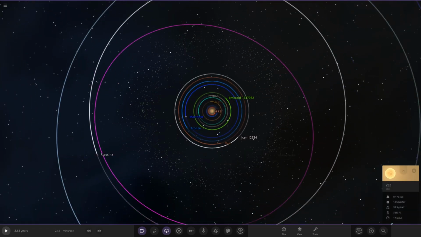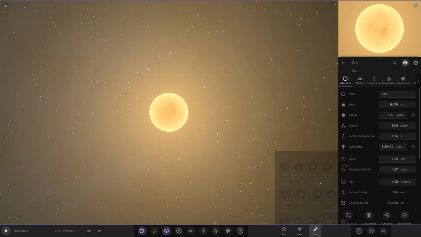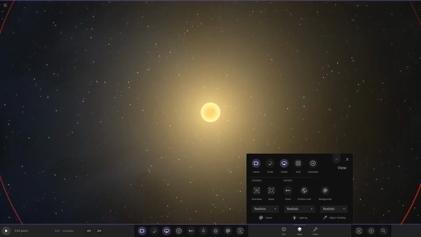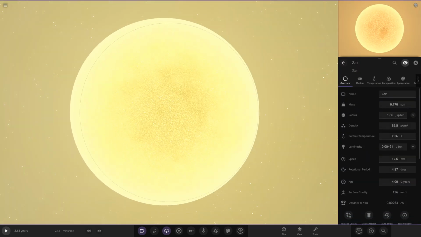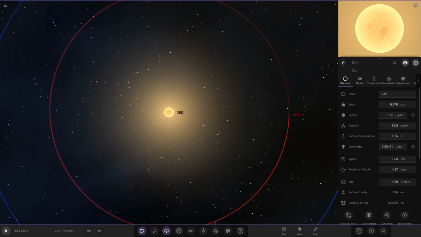So, the star itself, as we can see here. Let's check it out. I think we're on the new setting, aren't we? Enhanced or realistic. Let's use realistic. So, there's the star itself. As we can see, loving that effect. But yeah, here it is. So red dwarf, obviously not very, very bright.